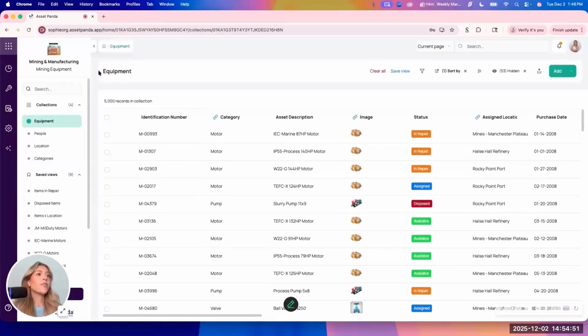So here you'll see I've created a completely custom environment. I have specific fields here. All the fields in Asset Panda are completely custom and chosen by you.